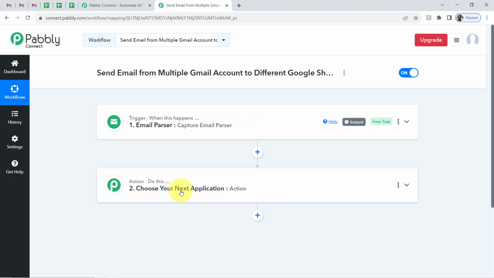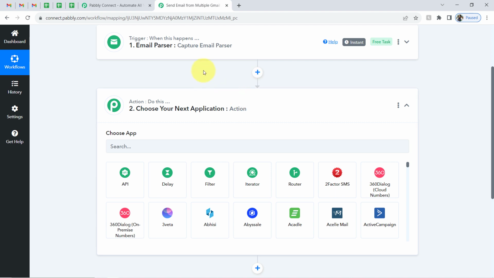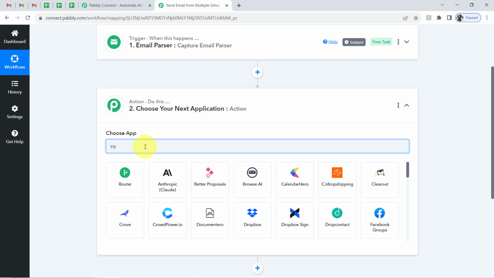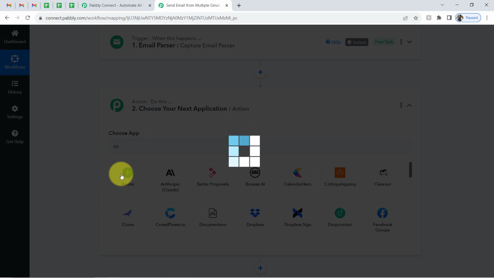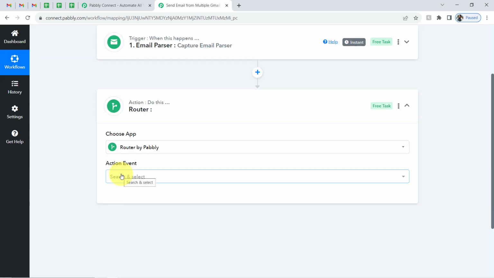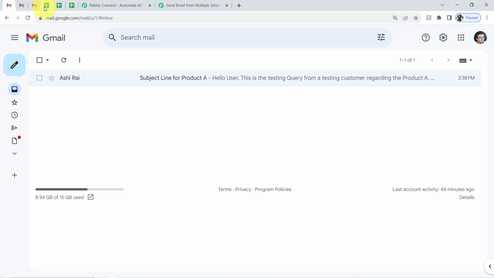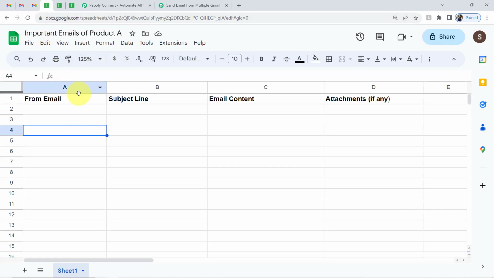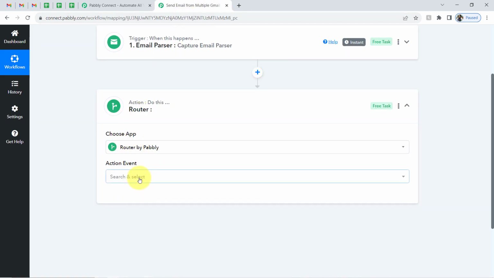Now moving further, I am going to collect this data in my spreadsheet, but instead of selecting the spreadsheet directly, I will be adding a router. Now why am I adding a router? Because I will have to define 3 routes, or we can say 3 paths, and these paths will be for these 3 spreadsheets. So if the email is arriving from this specific Gmail account, the data should be sent only to this specific spreadsheet. That is why I'm using this router feature, using which I can define 3 separate paths, 3 separate routes for these 3 spreadsheets. Okay, how? I'll show you everything step by step.